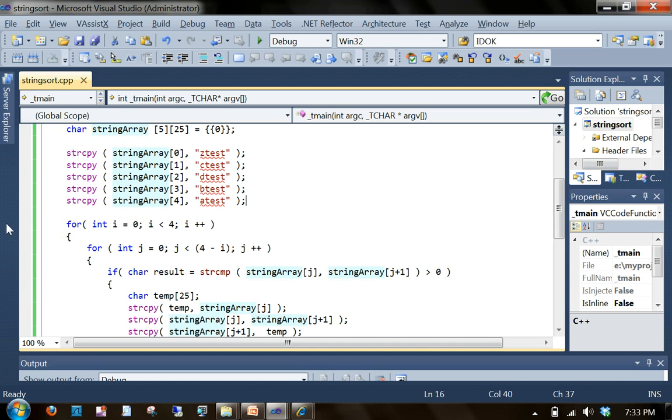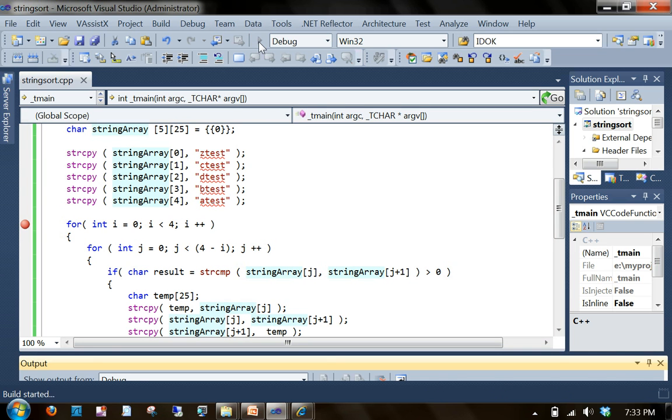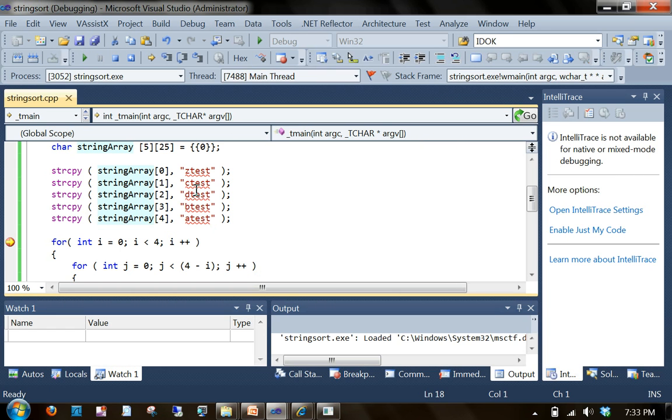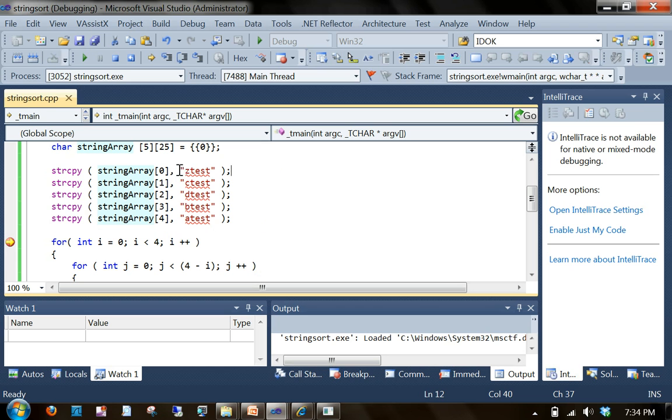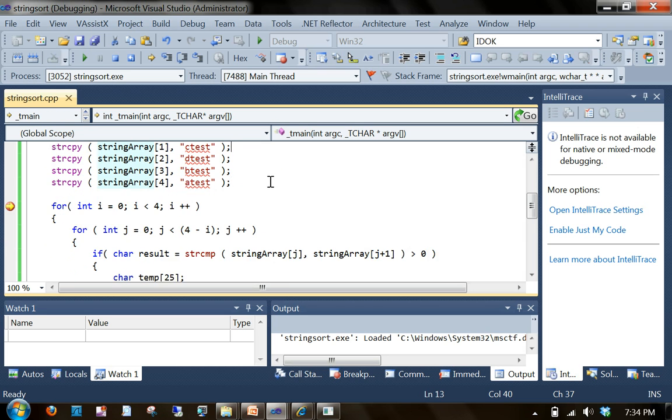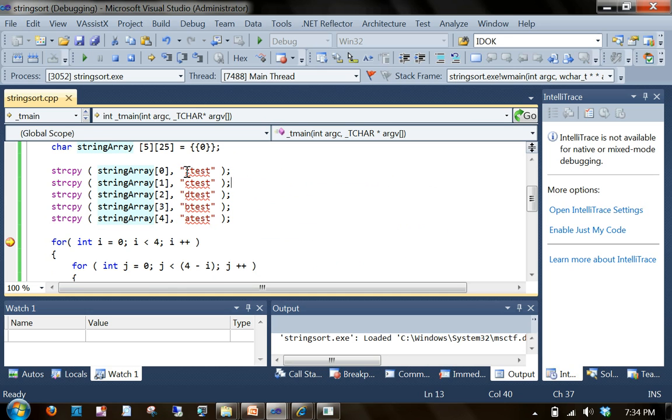So let's see that. I'm putting a breakpoint here and executing the code. In the debugger I can see all the values which I have entered in the same order. Now we're going to sort this. This order is not in any sorted order, so we're going to sort it like in the dictionary. This will come first, this will come second, third, fourth, and fifth.